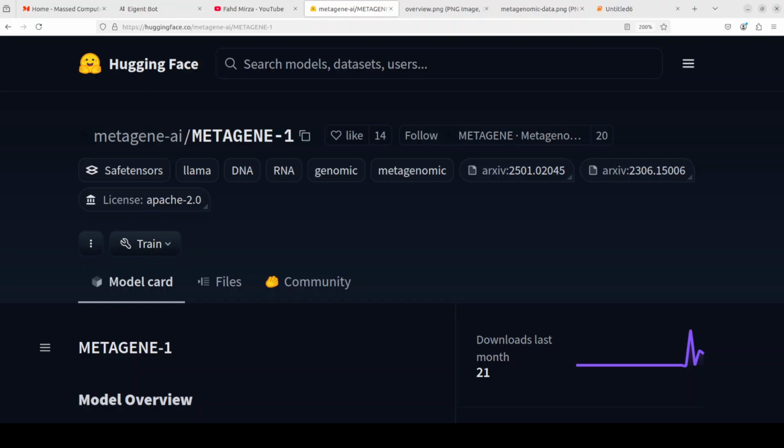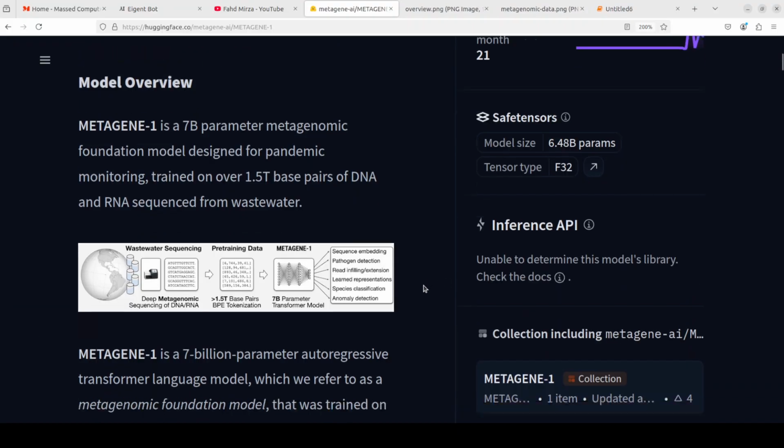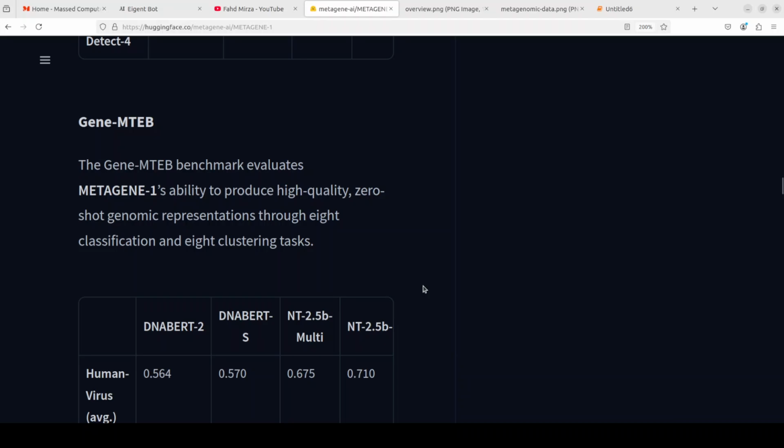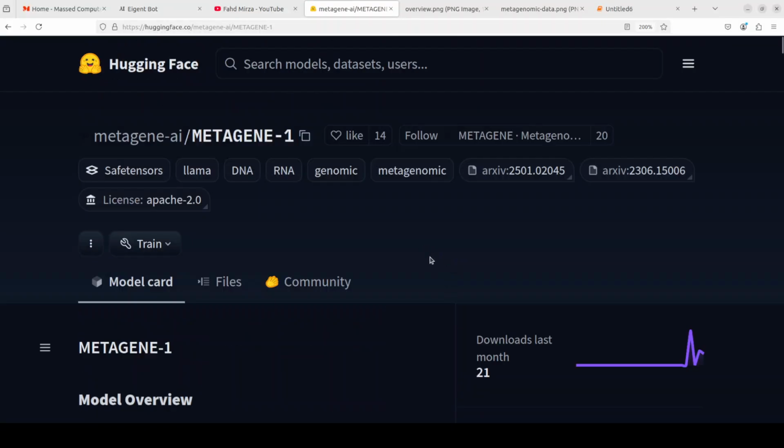And really, I can't wait for further research, further models in this area, which I'm more than sure are going to happen. If you go through its model card, not only does it give you a lot of data around the model, but various benchmarks are there. For example, they also have this gene MTAP benchmark, which you can check, which evaluates its ability to produce high quality zero shot genomic representation. So it seems really interesting. I will drop the link to it in the video's description. Let me know what you think.